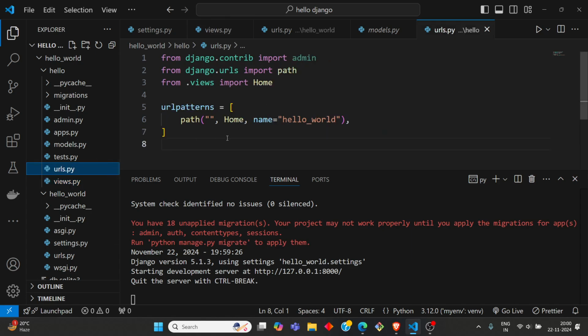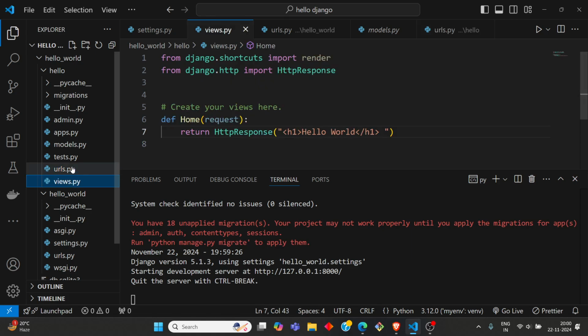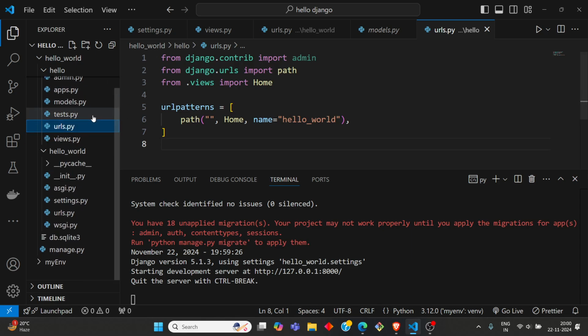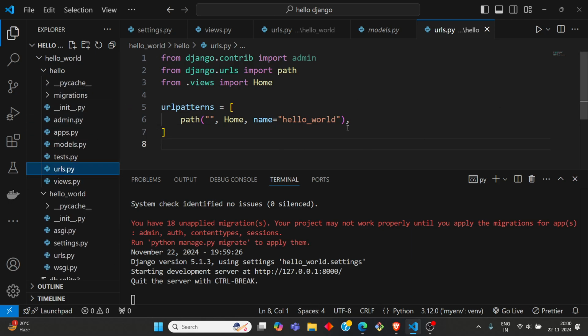We just have to mention the path, and we can refer to the view we wrote here. We can just refer to it here, and then we are good to go with the URL. So this was the basic Hello World program, and I hope it was helpful. Thank you.